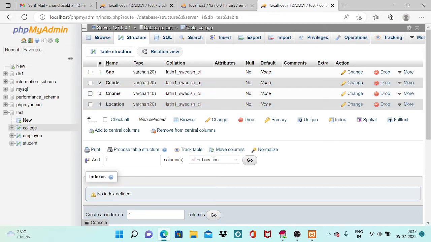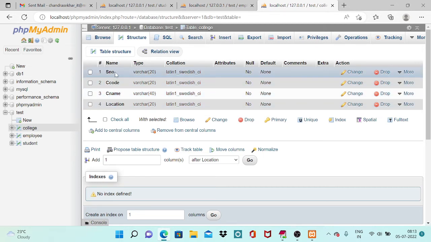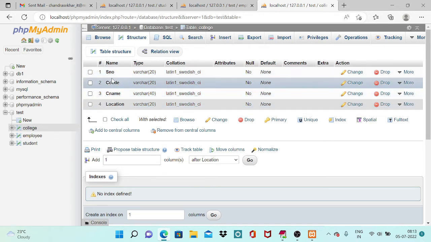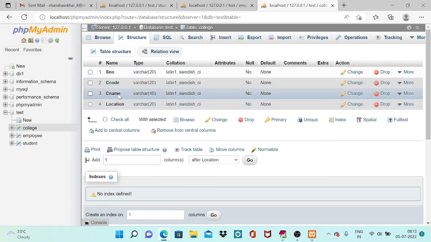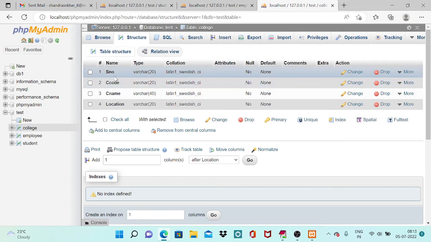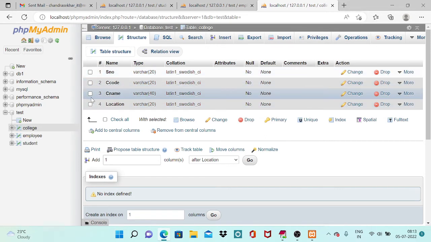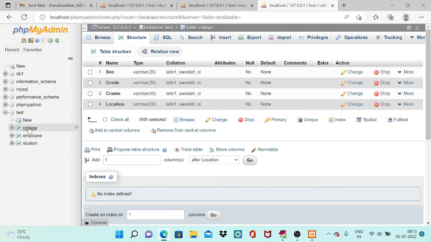Please remember the field names. In future, if you want to delete a record based on the college code, then you have to remember the name of that column. I always use the beginning character as a capital letter and all remaining as lowercase letters. Please remember this notation I followed. Now I want to insert a few records in the college table. How can I do it? I need to click on the college option.